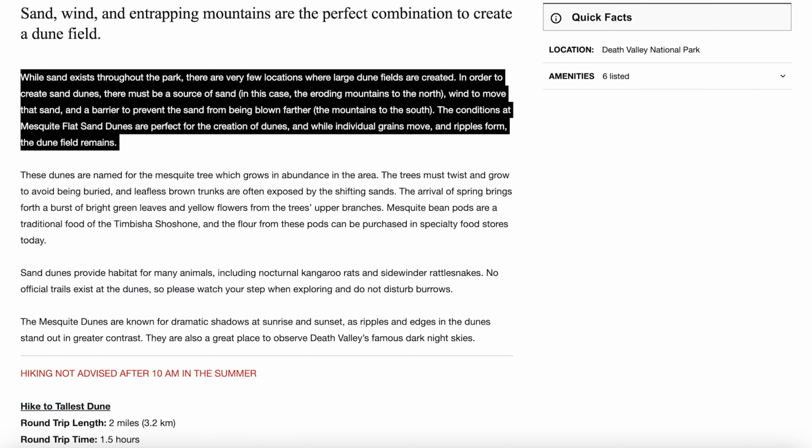As we scroll down, as I mentioned earlier, a lot of unique things have to happen. In order to create sand dunes, there must be a source of sand, in this case the eroding mountains to the north, wind to move that sand, and a barrier to prevent that sand from being blown further, the mountains to the south. The conditions at Mesquite Flat Sand Dunes are perfect for the creation of dunes, and while individual grains move and ripples form, the dune field remains. Get some information here about the name.